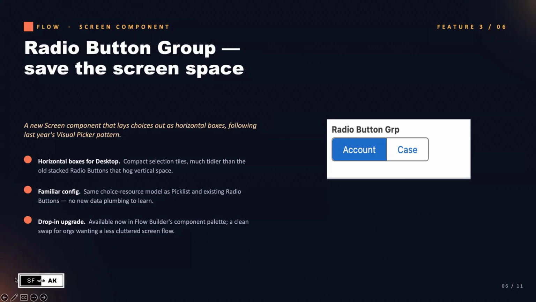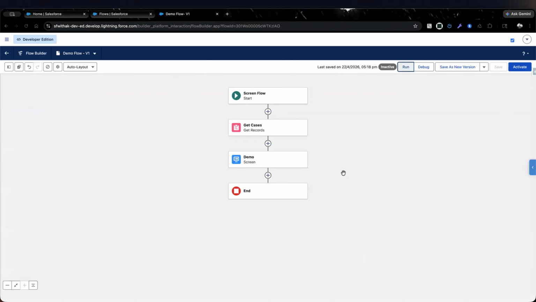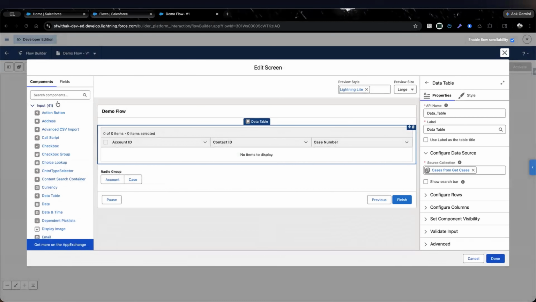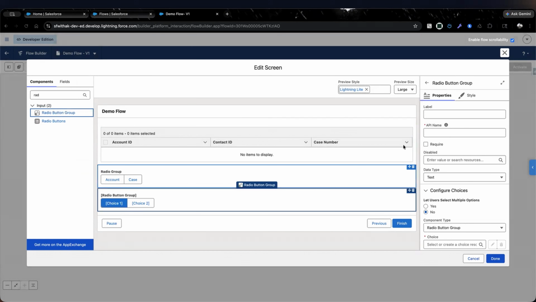Let's go to the Salesforce. Let me close this old flow. Okay, we are back in the flow. Let's open the screen, and I've already added a radio group, but let me add it again. So this is radio button group. Click on this, and I need to provide a label.